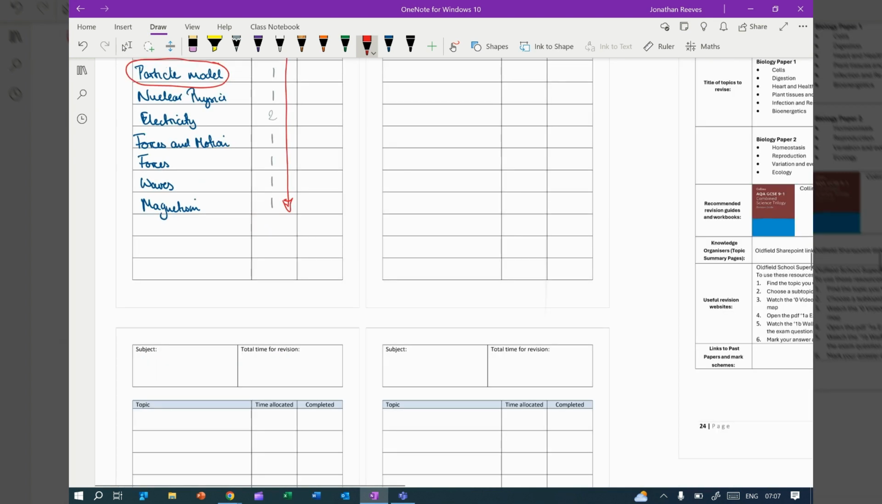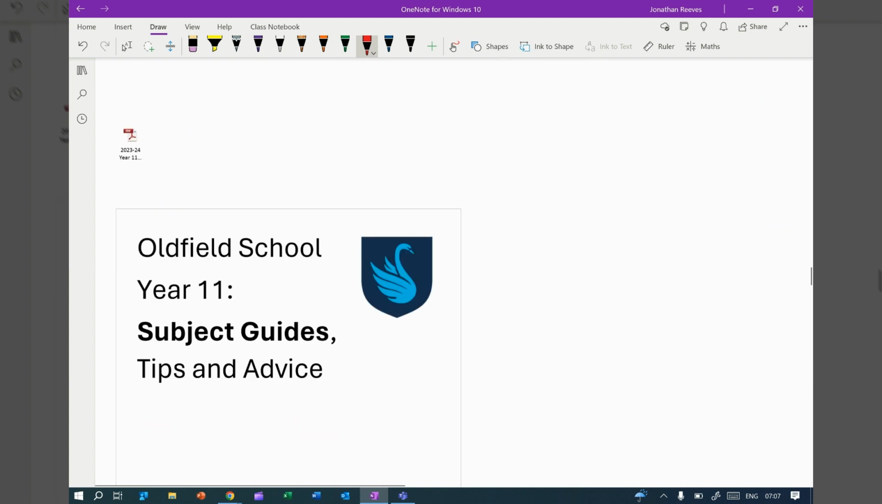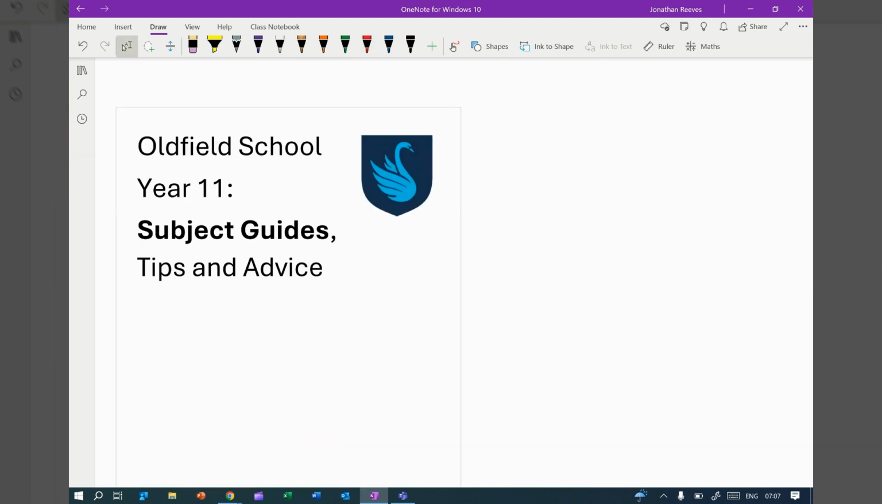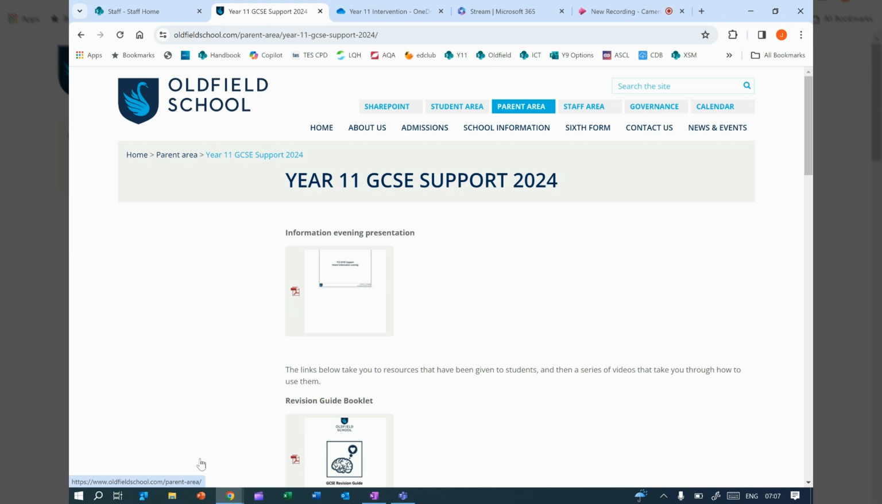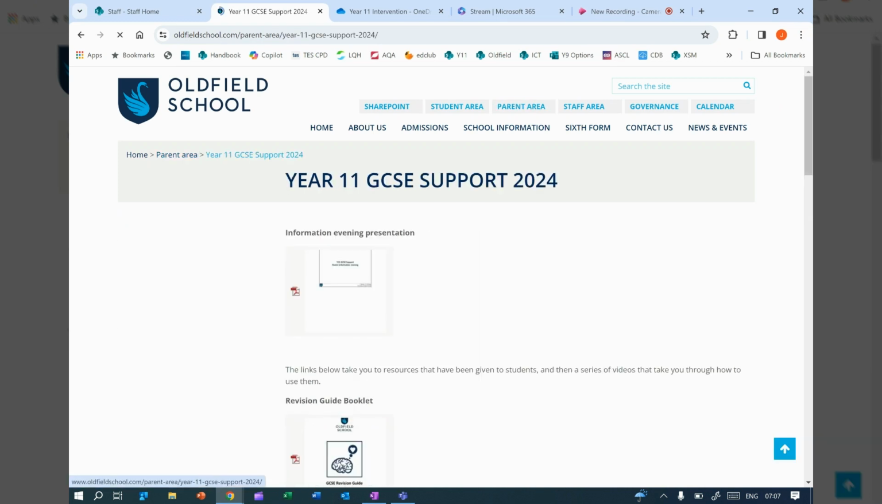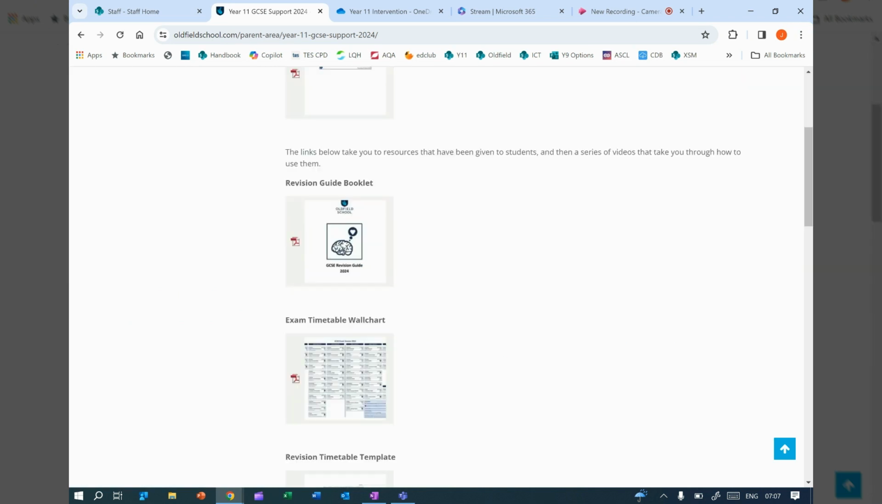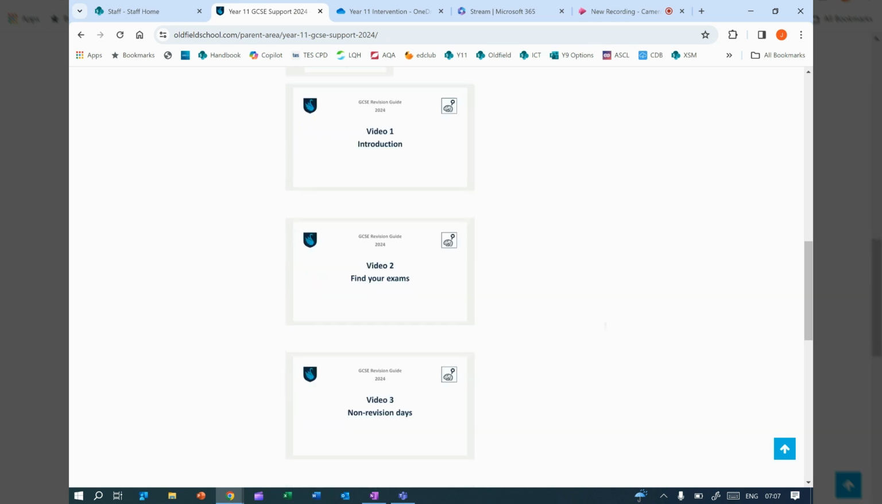So you can go through all of your subjects. You've got all these pages here at the back of your booklet, one for each subject. You can use the subject guides, tips and advice to jot things down. If you don't finish it at school, then remember on the school website, if you go to the parent area, there's a link at the top to GCSE support, and you'll find everything you need there. The video guides that you've been watching are down here at the bottom. So it's all there for you.